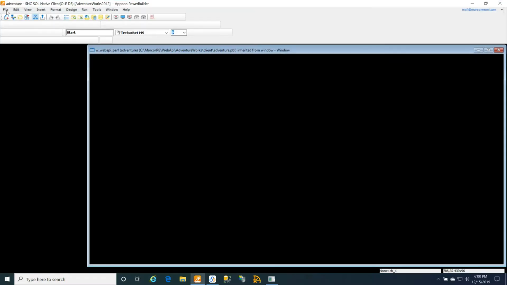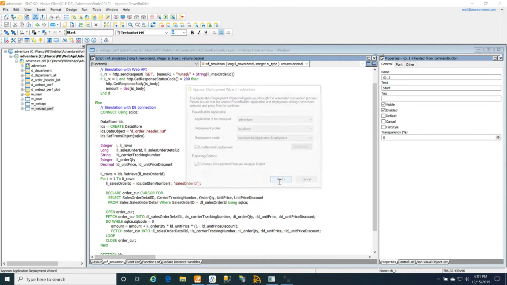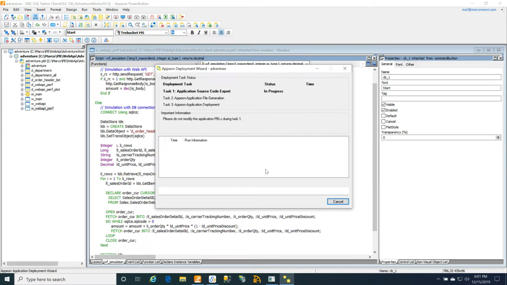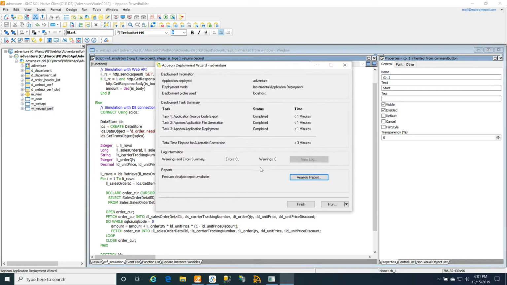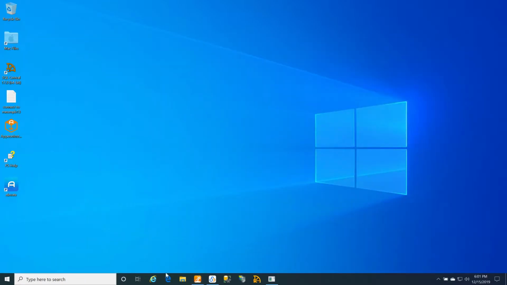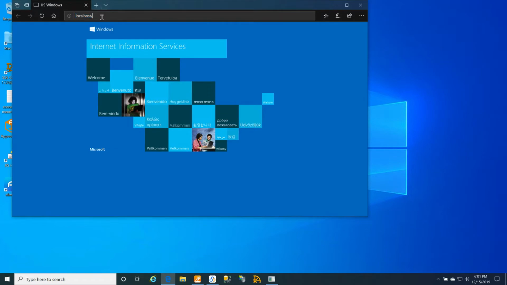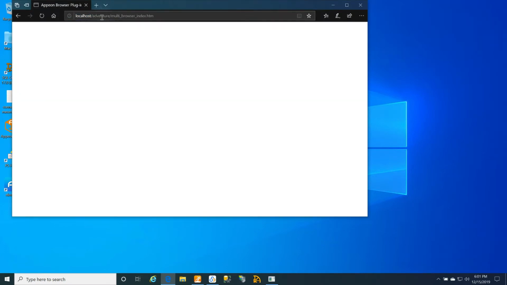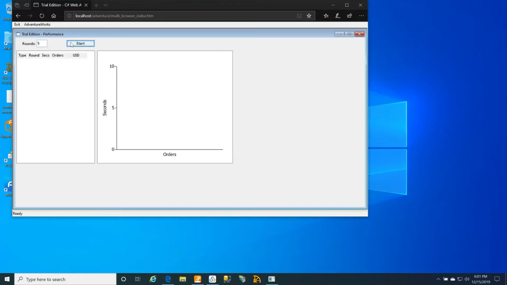Now let's deploy the application to PowerServer and we run the simulation again. So I convert the application into a web app and I will run it from a web browser. There you go. So first of all, we run the simulation with PowerServer calling the web API.